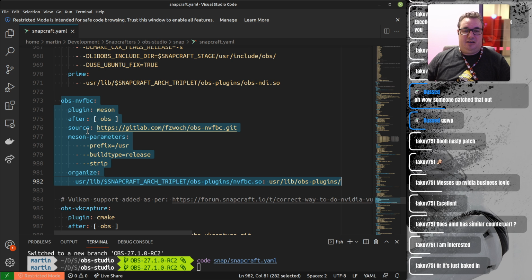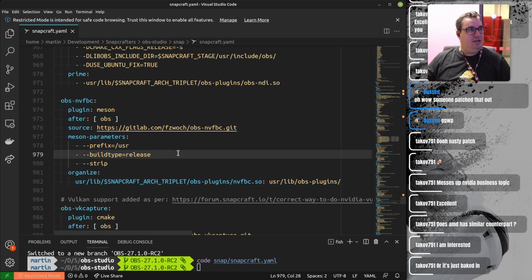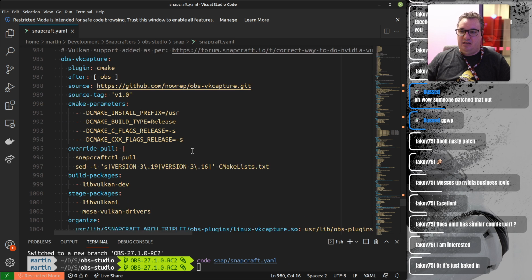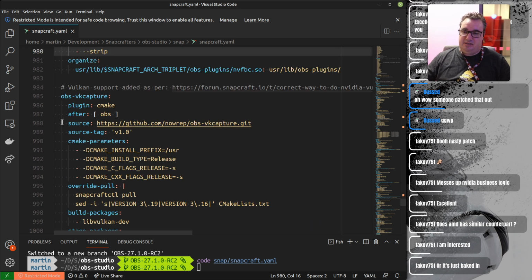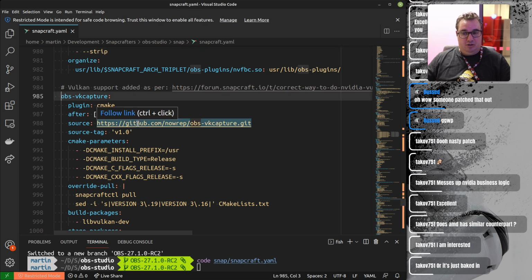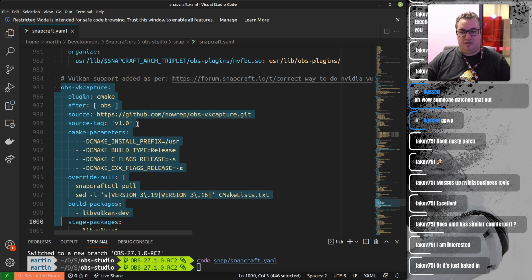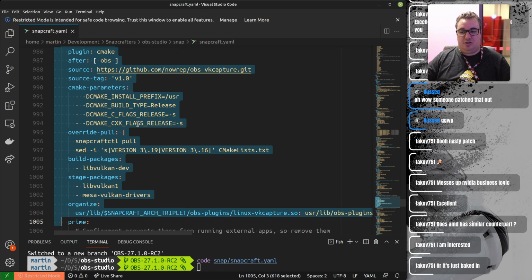That plus NVENC is the lowest processing overhead for high quality encoding. Similarly, there is this VK capture, and this works in a similar way, except it captures off the Vulkan renderer directly, so it doesn't do screen capturing.